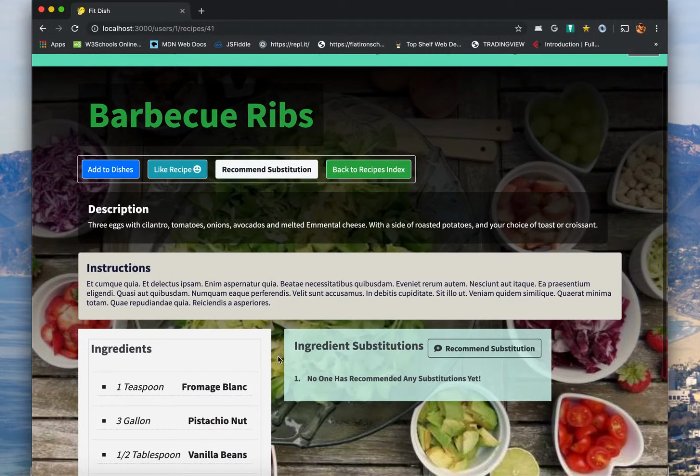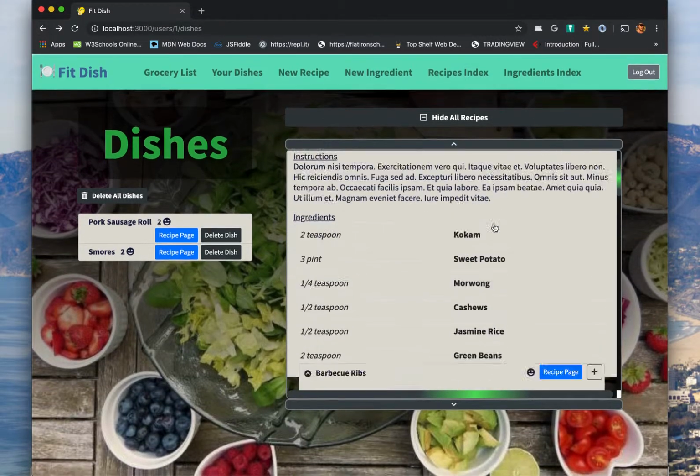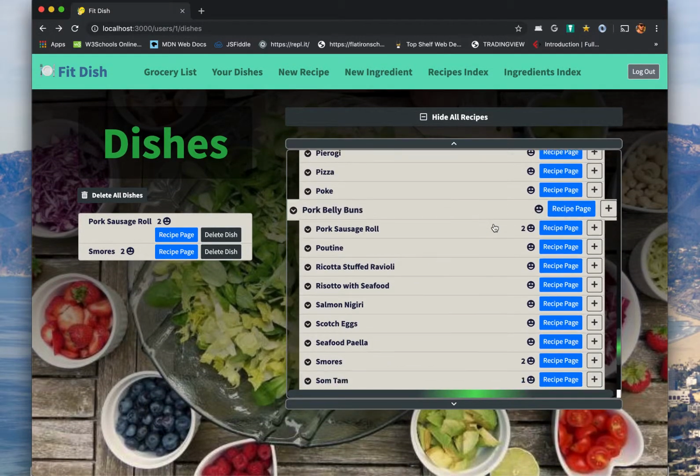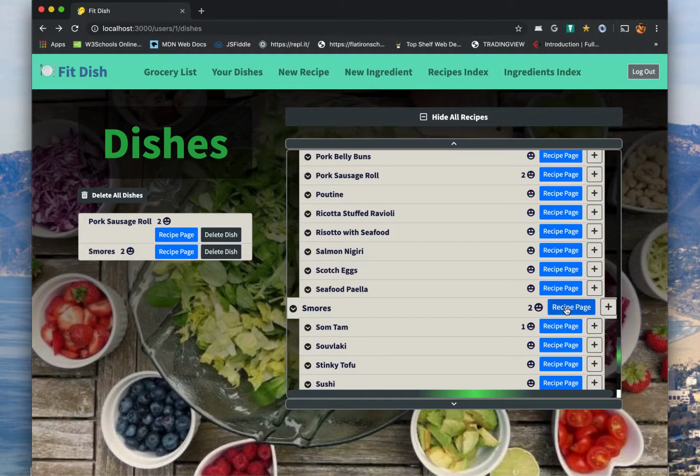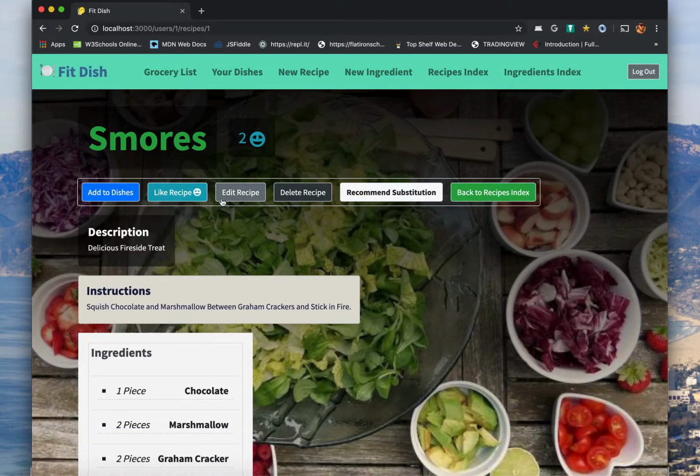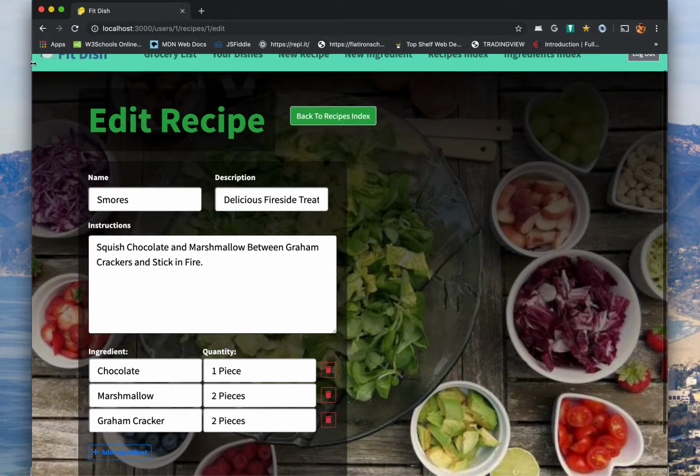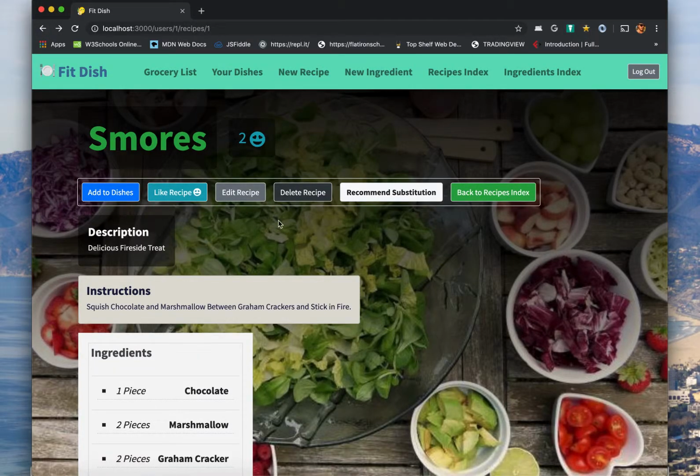Here's the kind of layout of the full recipe with all these different elements, the ability to like. If I had added this recipe, let me go to one that, as this logged in user, I added. So let's go to the recipe page for s'mores. You can see that edit field pops up. I can actually go in, edit. Some of these more interesting features are available through the main page.